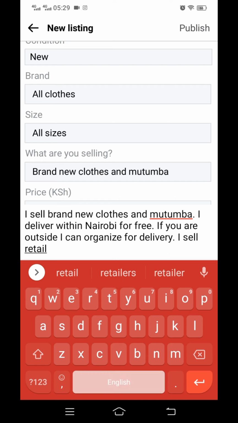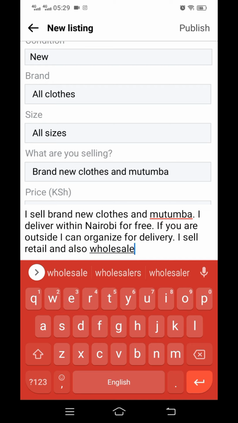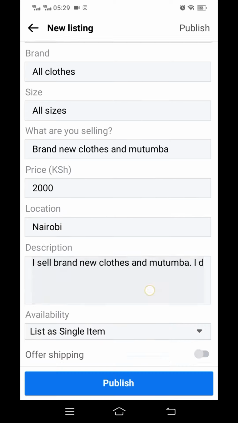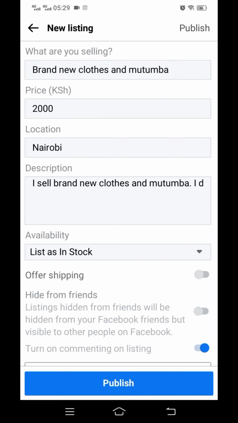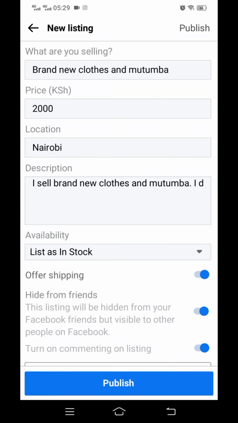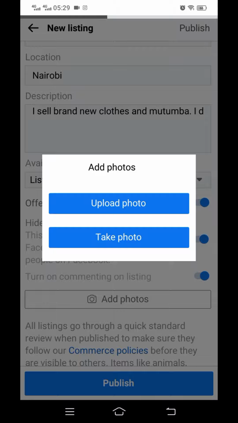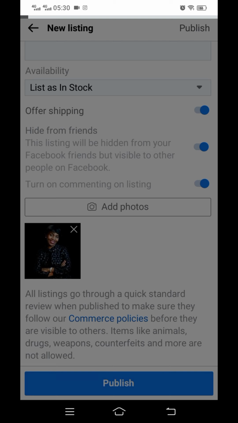So we give as much details as we can. You can also tell the client whether you're selling as a retail or as a wholesale. Then you give the availability, whether you're selling as a single item or it is available in stock. That is, you only have one item or you have many items. You can also offer shipping if you're buying outside. You can also limit your listing, then you upload a photo and publish the listing.